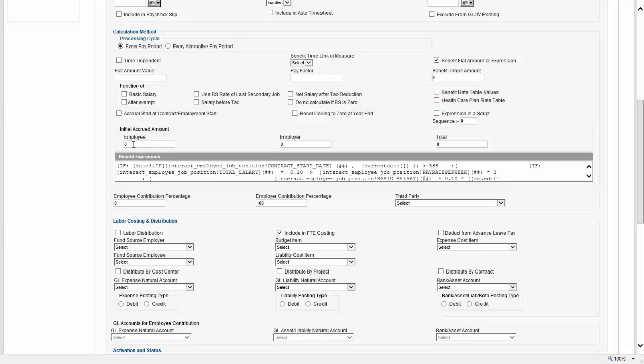And because it's a benefit, you will have the ability to define the initial accrued amount when you set up the system for the employees. Obviously, they will have accrued something already because they've been with the company. And we can also define the contribution percentage for employer and employee and the third party to which the benefit needs to be paid in case it's a premium for an insurance or something like that.